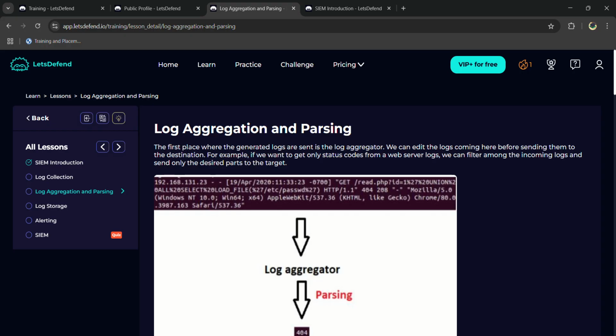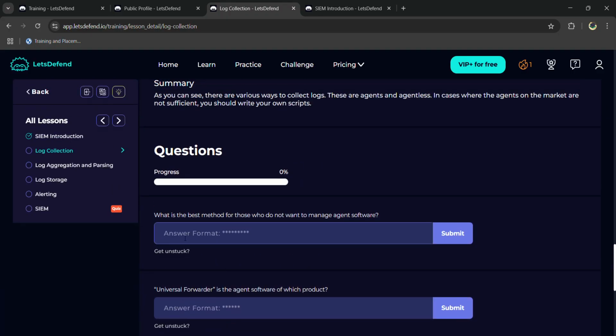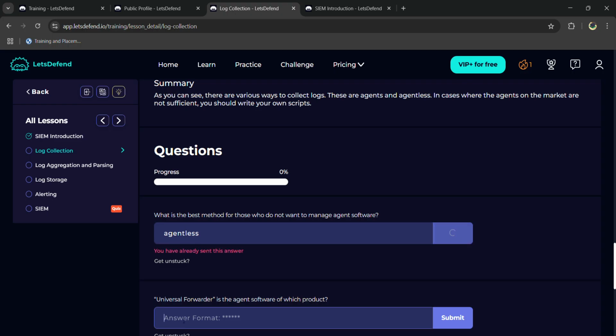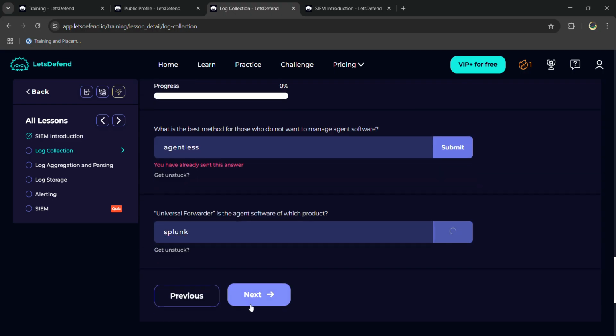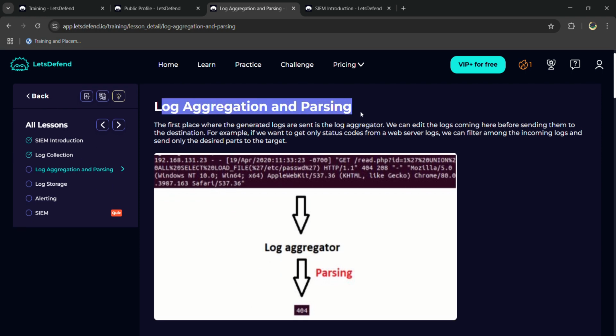So this is another video on SIEM alerts and SIEM introduction, and today's lecture is log aggregation and parsing. Let me complete this because I think it's not tick marked yet. The best method for those who do not want to manage agent software is agentless, and the answer was blank. We have completed this. Okay, log aggregation and parsing.